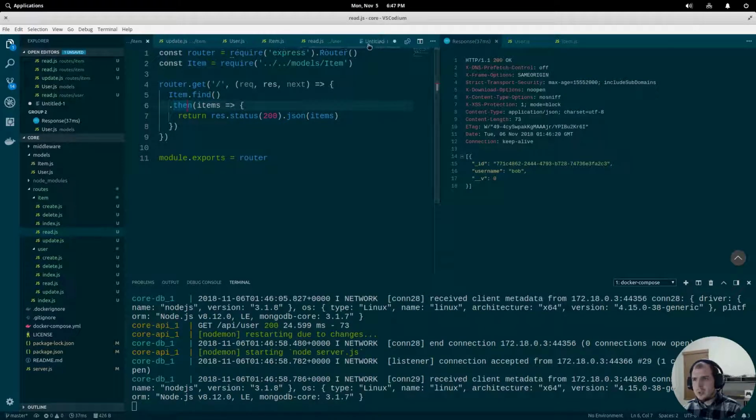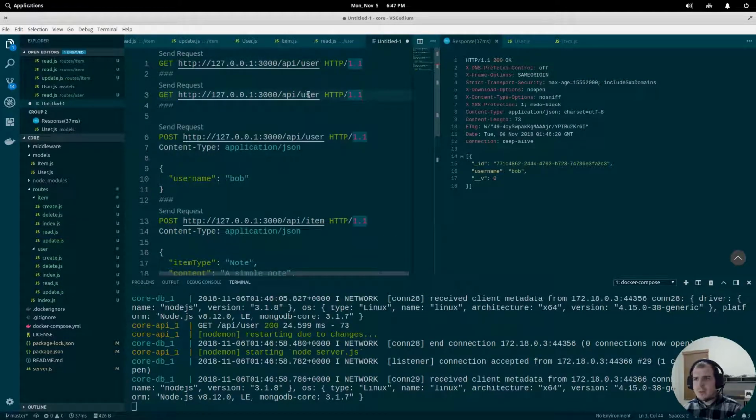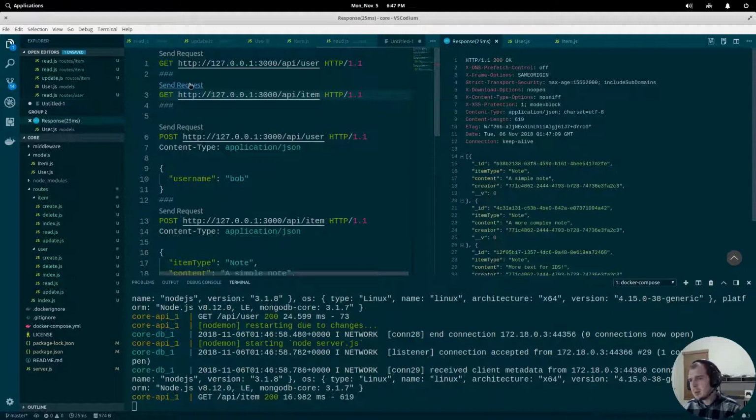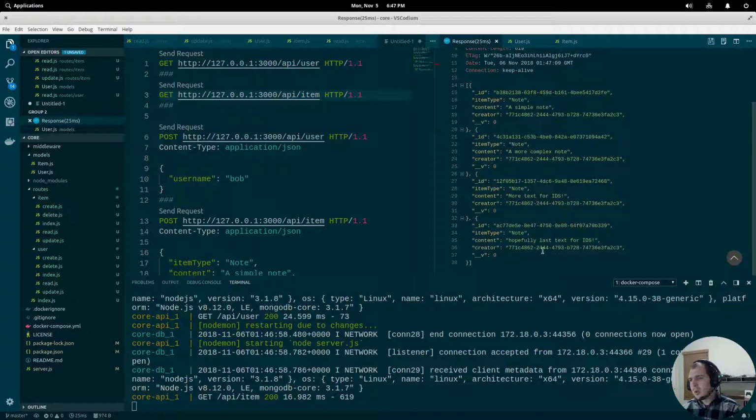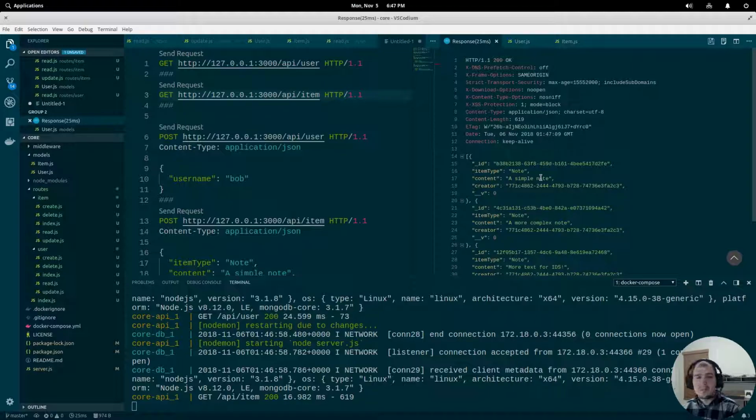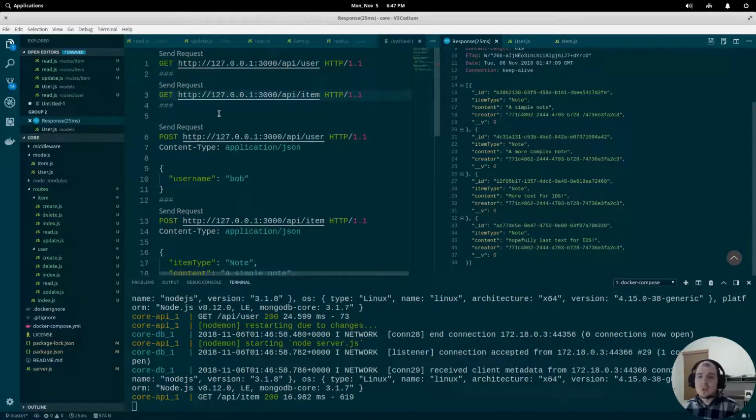Now if we do a request on items, we'll actually have quite a few in this from our previous test solving that ID problem. So as you can see, we get an array with all of the items we created, which is perfect. So that's working exactly how we want it to.